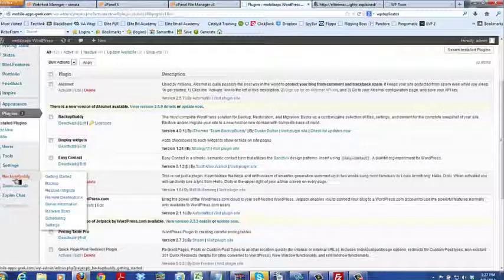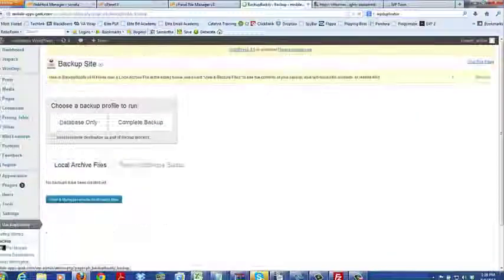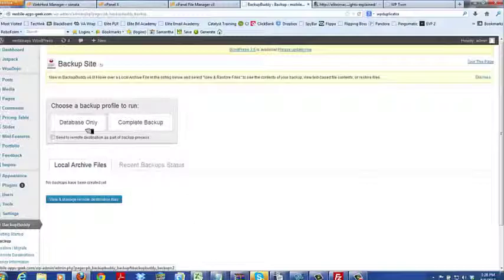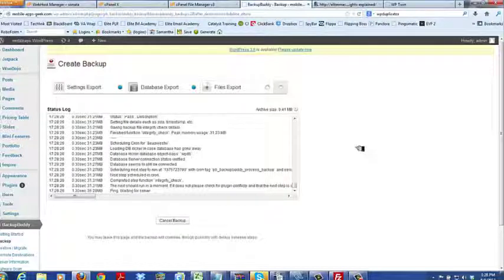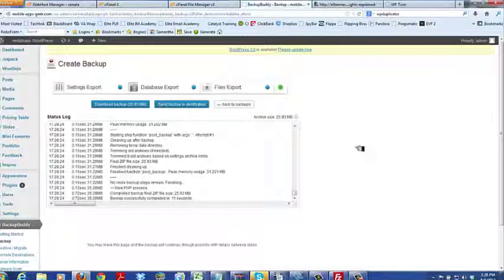Okay, so as you can see, here's the Backup Buddy right here. So you want to go to Backup, and then you want to choose complete backup when you're cloning these sites for when you're selling them and getting ready to flip them on Flippa. Okay, so I'm going to click complete backup, and it's going to go ahead and do its thing. It shouldn't take very long. Okay, there we go. Now you'll see this is green. That means that the backup was successfully completed. If it was not successfully completed, it would be red.